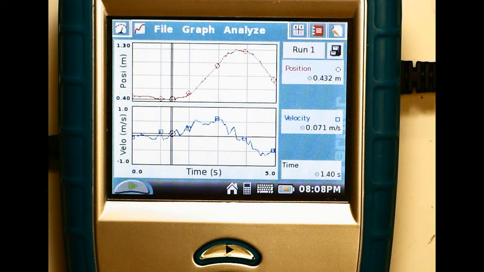Hello everyone. Today we're going to be looking at managing graphs on the LabQuest. Here you can see I've taken some data. This is from a motion detector that I've attached to the LabQuest, and I've gone ahead and recorded some data. Hopefully you know how to do that by now.